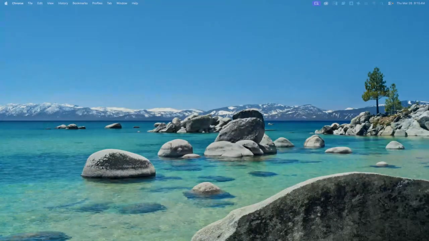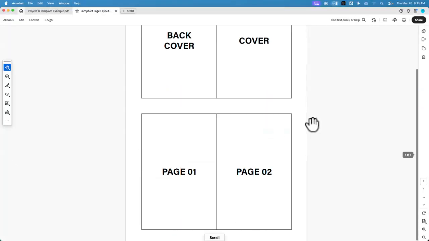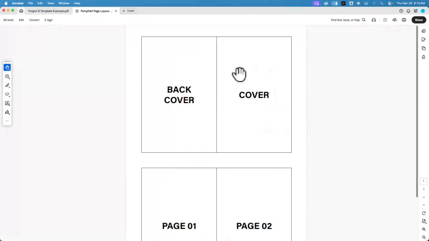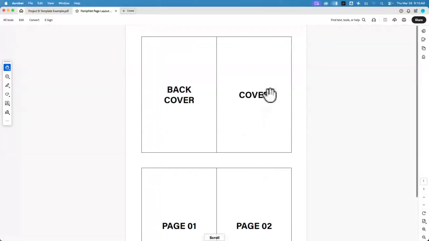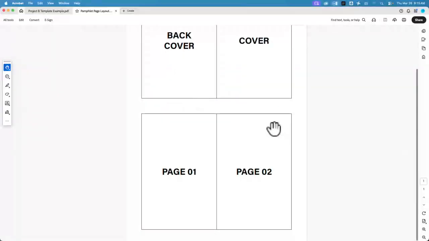All right. I'm going to show you the pamphlet layout. You've done this. You can print this. This is to remind you of how it goes, that the cover is here, the back cover is here, and then page 1 and page 2.